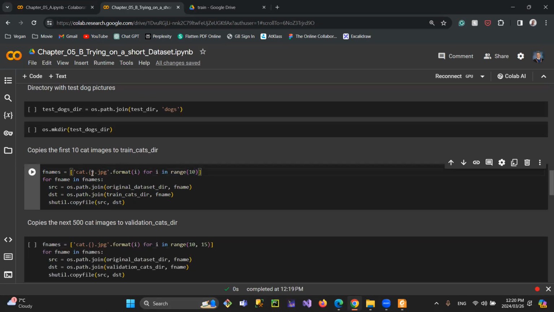and I is in the range of 10, means that it's going to be 0, 1, 2, 3, all the way to 9. The result would be cat.0.jpg all the way to cat.9.jpg in this toy example. And I'm gonna say for every single file inside file names, we say the source is the original data set directory, that Kaggle data set. Get the file from there and copy it to this. In other words, paste it to this.